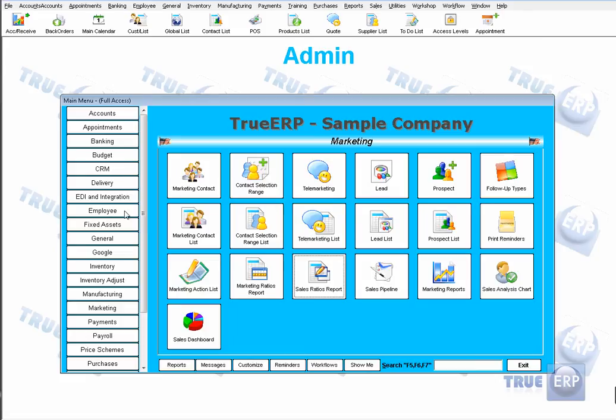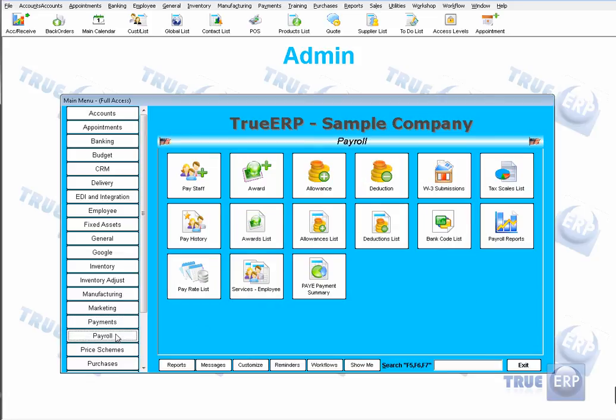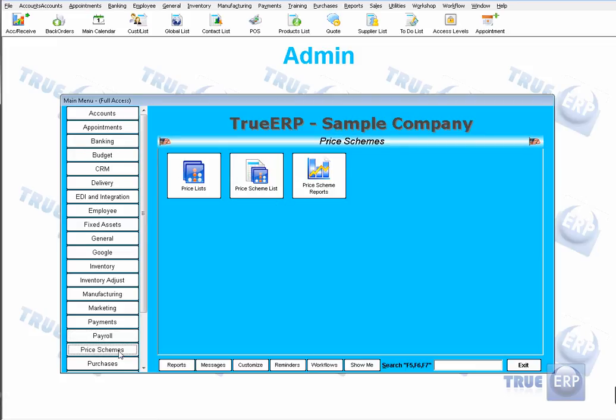Now from here, that will take us to your payments module. So everything from prepayments to customer payments, supplier payments, you'll be able to process them here, as well as print statements for your customers. We also have a full payroll module. Here you'll be able to not just pay your regular staff, but also track commissions if you are running your sales department based on commissions. And you can track commissions on many different levels. You also have price schemes. So here, if you wanted to run a buy one get one special or buy 2 shirts get 1 tie free, you can run that in this module here.